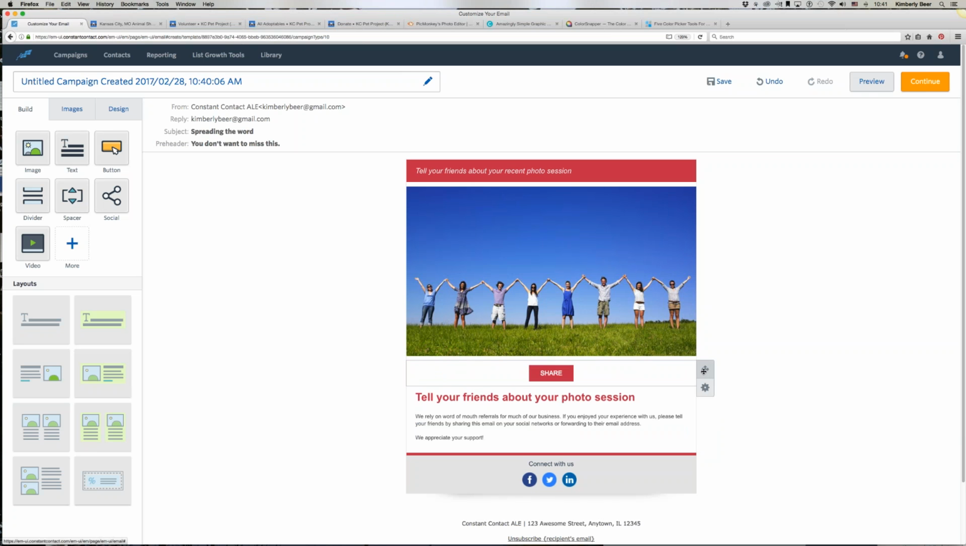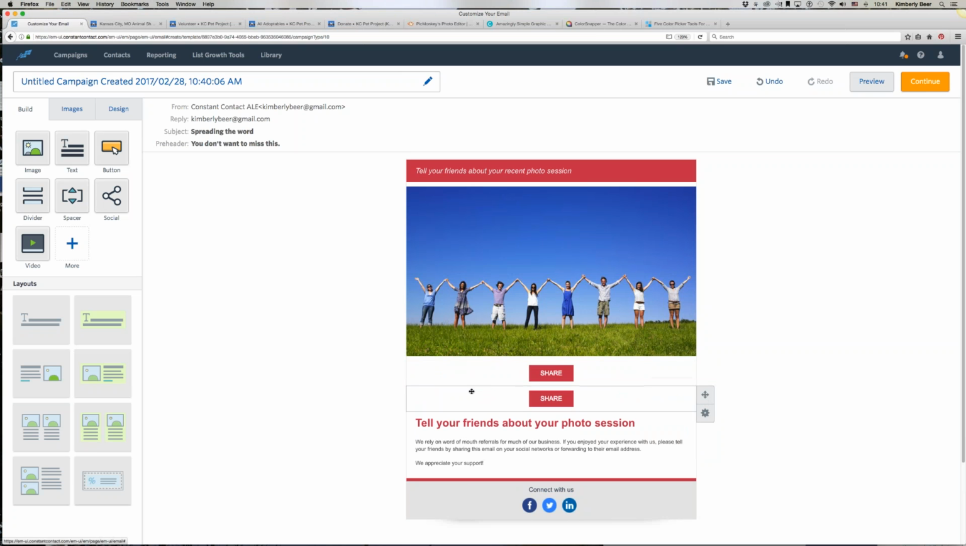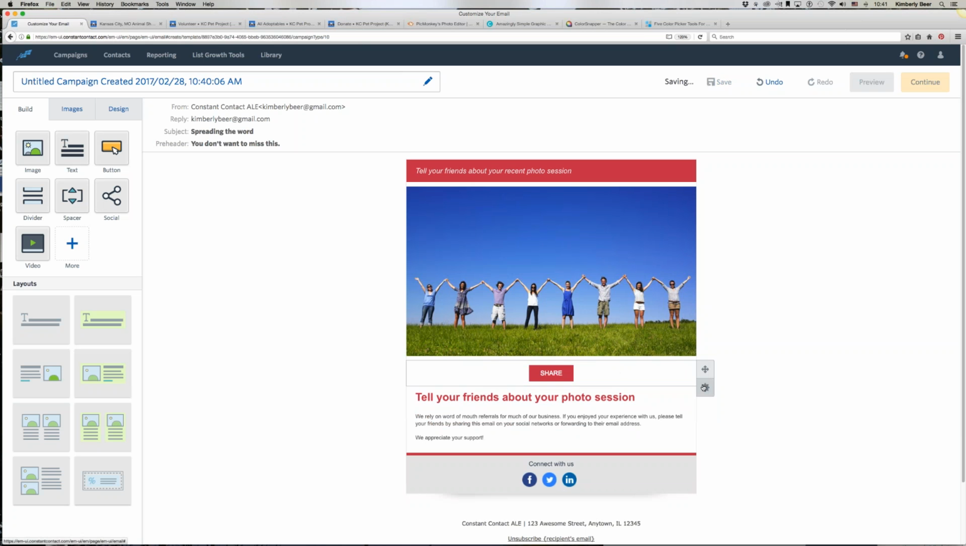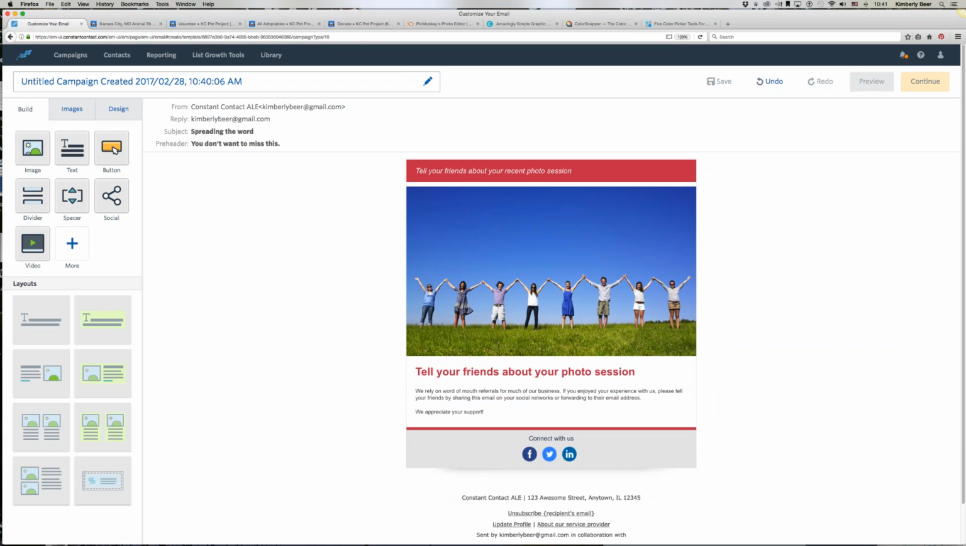If you want to duplicate a block, click on the gear, click on duplicate, and there that block is duplicated. If you no longer want that block, click on the trash can. So gear and trash can, gear and trash can. So that's the basics of on the canvas.